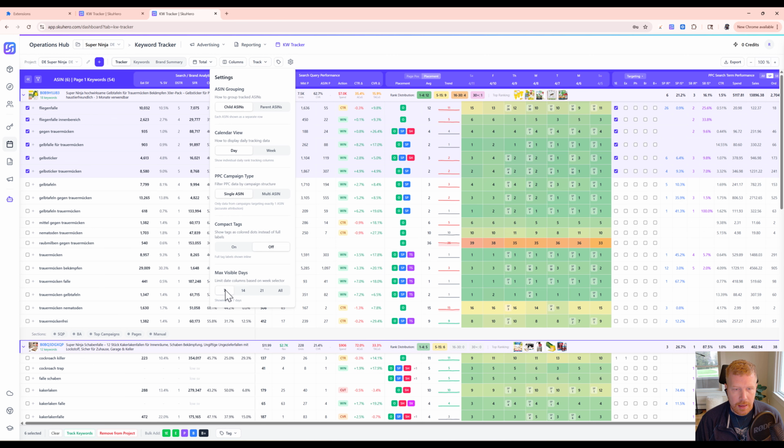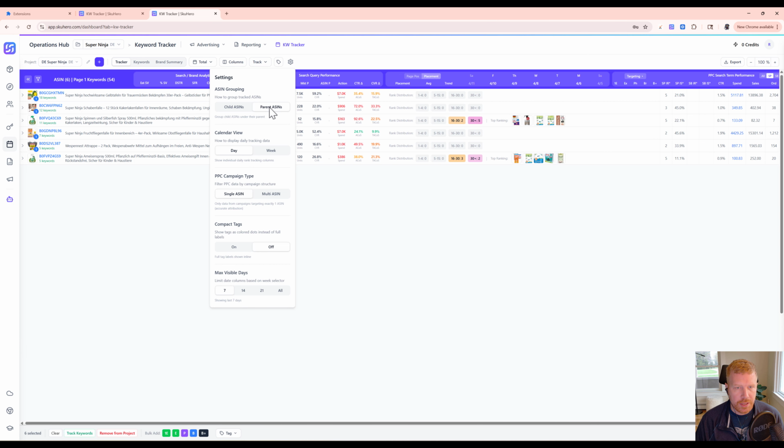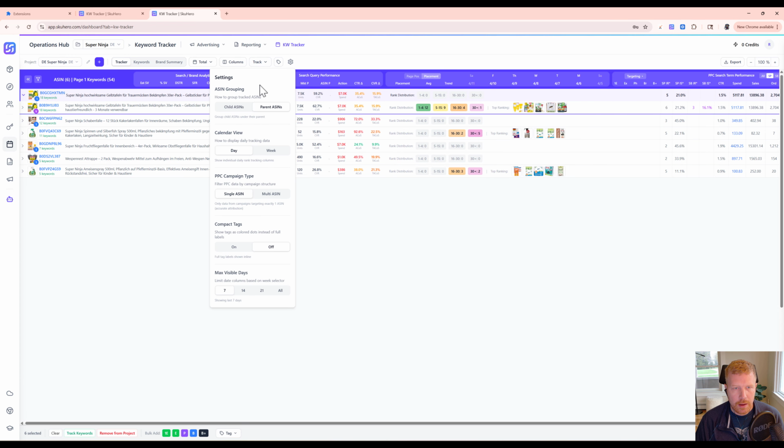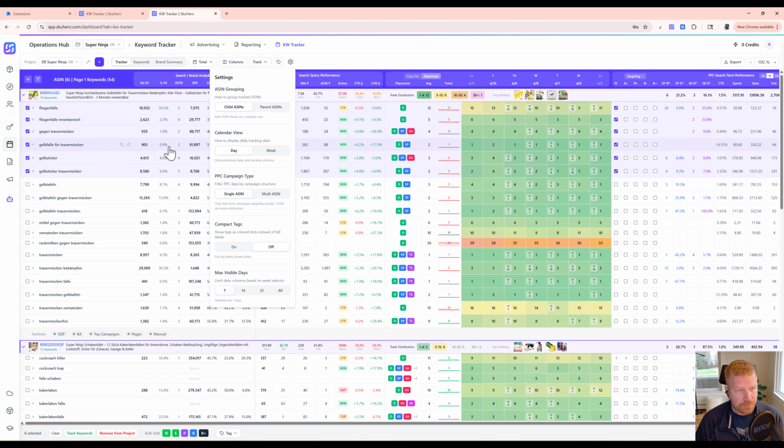There's also some different things. Oh, parent mode. This is pretty nice if you have variations. This account actually does not, but if you do that and click on this, it'll show you all the variations under there. So that can be nice for staying organized and navigating your data. All right, I'm going to go back to this.